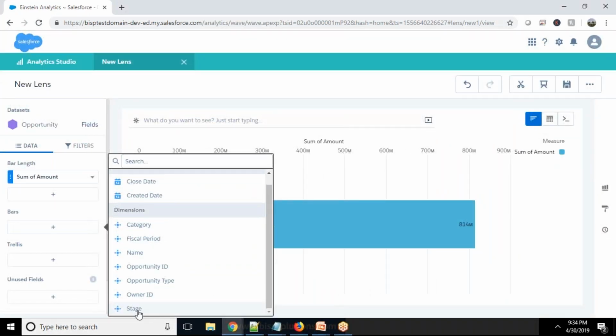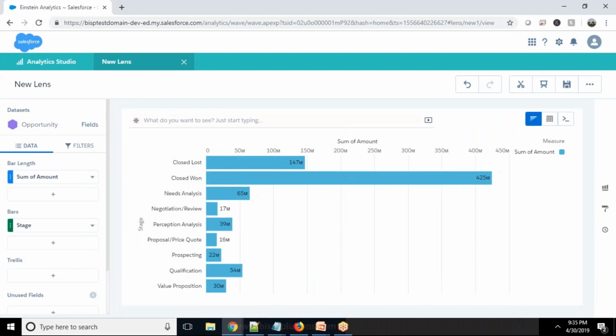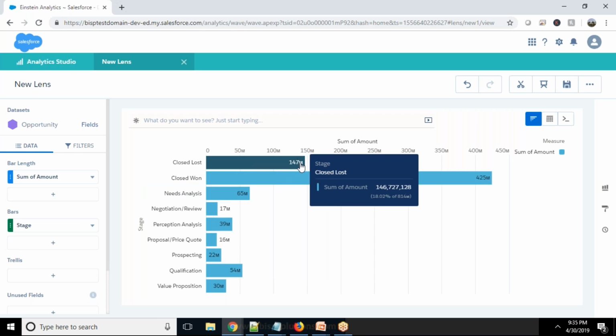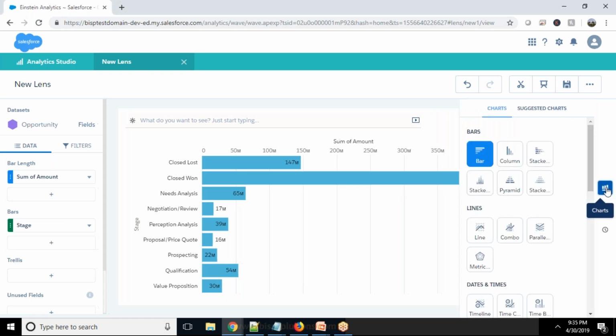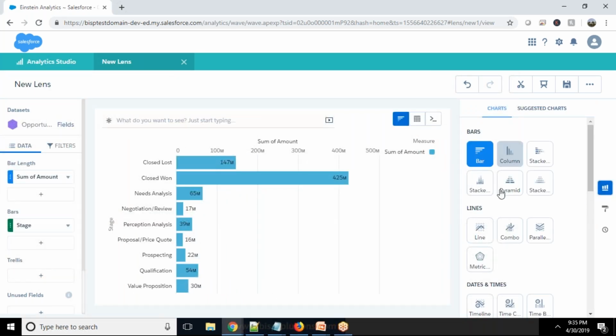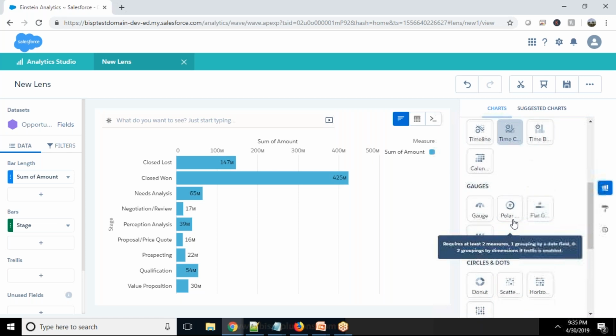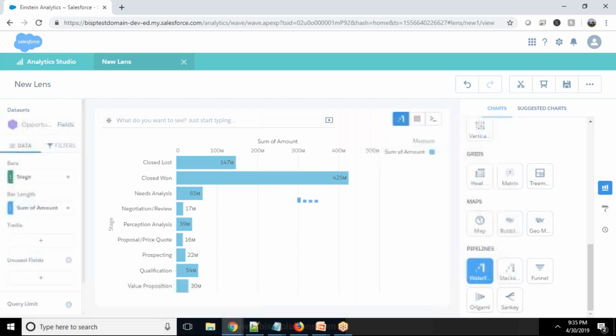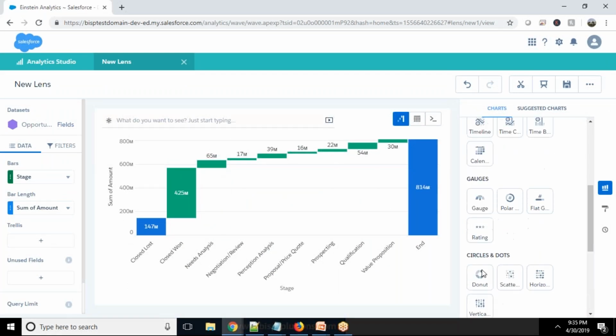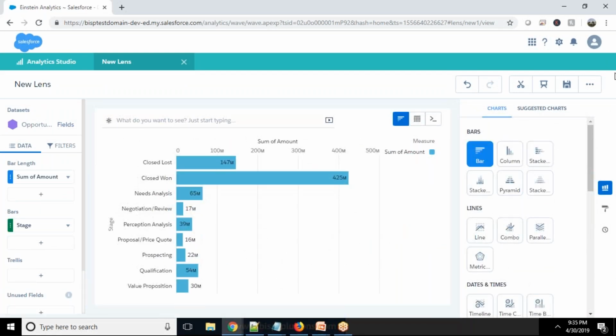So what I'm going to do is find out the sum of amount grouped stage wise. As you can see, it's a horizontal bar chart at present, which is showing the total revenue generated by closed lost, closed won, and so on. So my objective is to customize the same chart and change the chart type at runtime. We have chart types like horizontal bar, vertical bar, and let's suppose I want to go for a donut chart also, and a waterfall chart also. So that's what my requirement is.